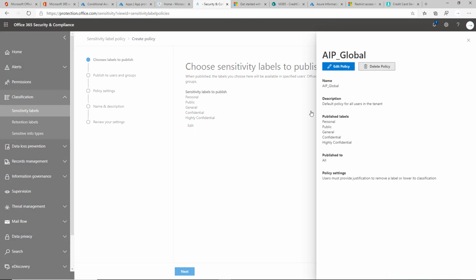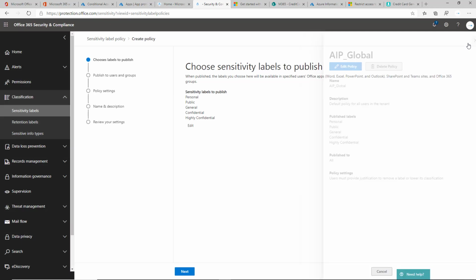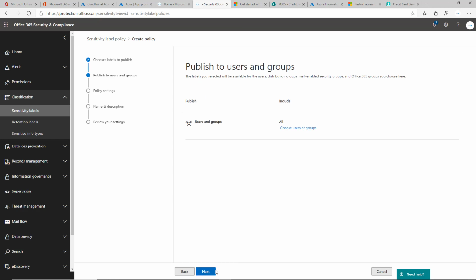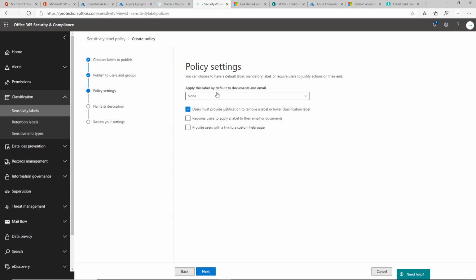I like to keep it generic, honestly, at first, just to understand the organization. Usually with SMB, you can keep it at a high level, generic one. You can choose which labels to publish as part of this. This is what users will see. You can choose to scope it again, and you can choose what the policy settings are. So you can say there's always going to be a default label that's part of this group. You can choose to have them provide justification to remove a label or a lower classification.